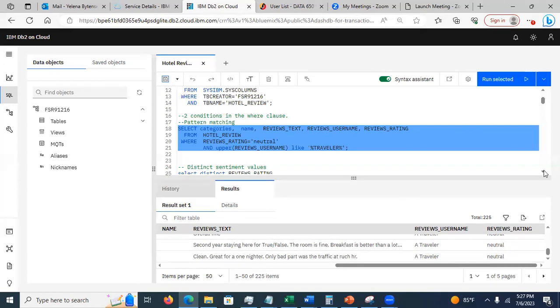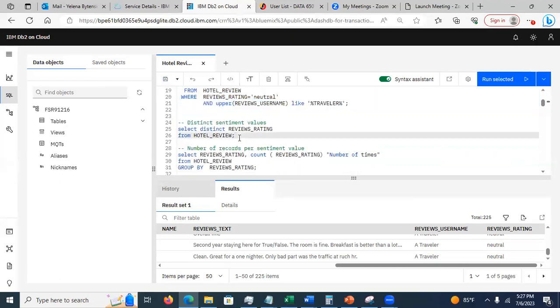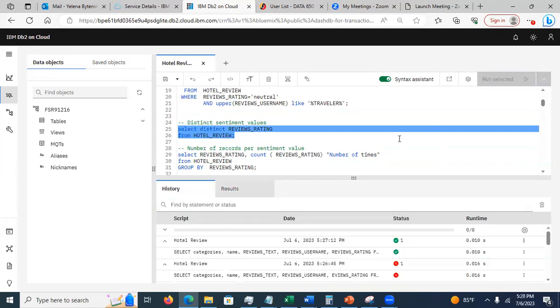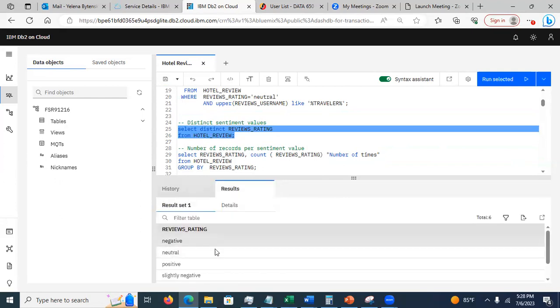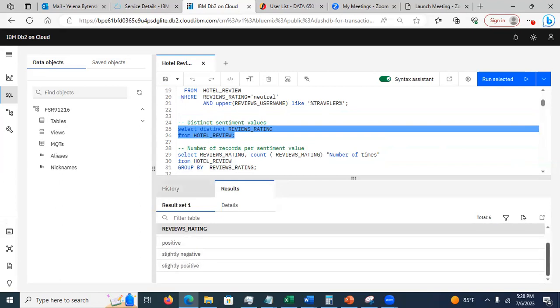Now, next thing is DISTINCT. It's going to return the distinct values. So in your assignment 3, you want to check the distinct values of reviews rating because it's not always just positive, negative, or neutral. There could be more values, right? Sometimes there could be 5 values, depends on the data. See this? In this case, I have negative, neutral, positive, slightly negative, slightly positive, and there are some reviews that have missing values. Some reviews have unknown.